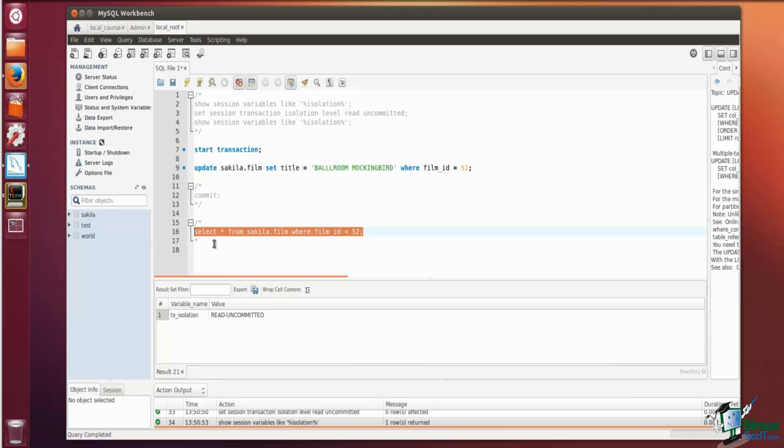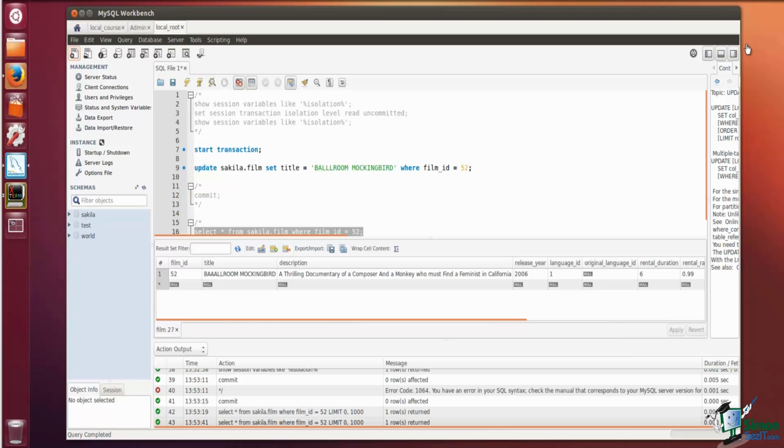When we read the film table with row ID 52, the original value was BALLL room. The changed value, BAAALL room, has not yet been committed by transaction A. So when we run our select statement, we see the uncommitted value from transaction A because our isolation level is set to read uncommitted.